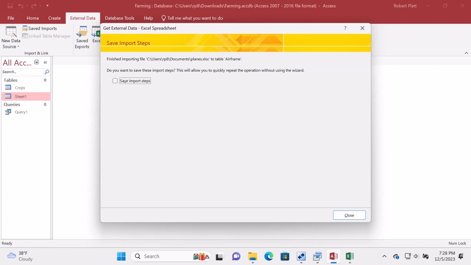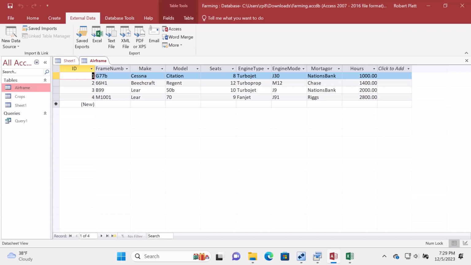The last thing is save import steps. Eventually, this will become a very automated and routine kind of thing. We're not going to worry about that right now, though. But you want to save your import steps because, once you get more involved, it's much quicker to import new tables.